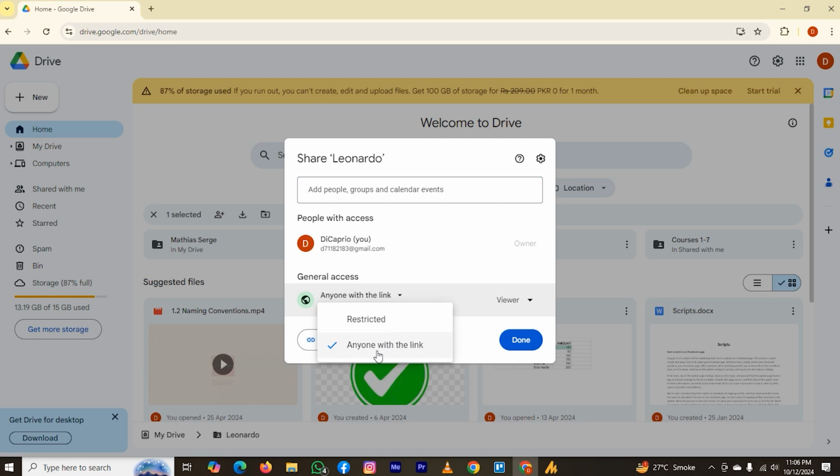If your selected option is restricted, click on this option, anyone with the link, and then tap on this option, copy link, because if this option is not selected then you cannot share this link. So that's why click on this and tap on the option copy link. Now the link has been copied. Now share it on WhatsApp or on Facebook.